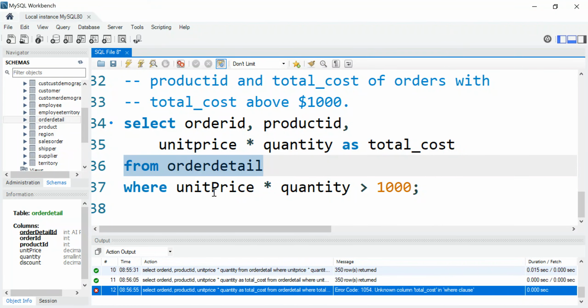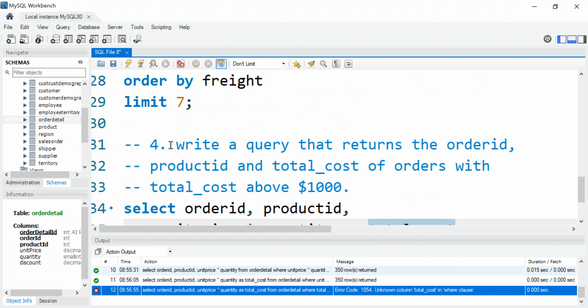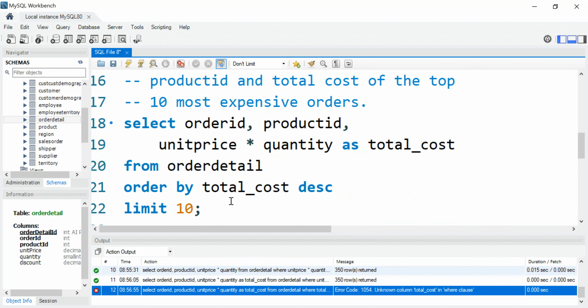It will go ahead because it can find the unit price column and the quantity column. So it will do the multiplication and apply the filter. But this alias only comes into effect for all of those clauses that execute after the select. That's the reason why it worked here: FROM happens first, then WHERE, then SELECT. So it has already done the select and knows what total cost is, then ORDER BY comes after. So that's the reason why this works.